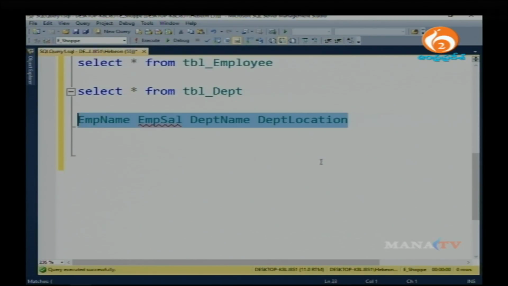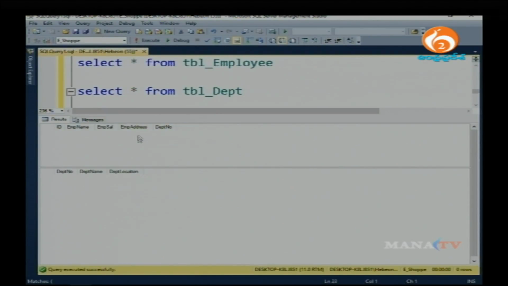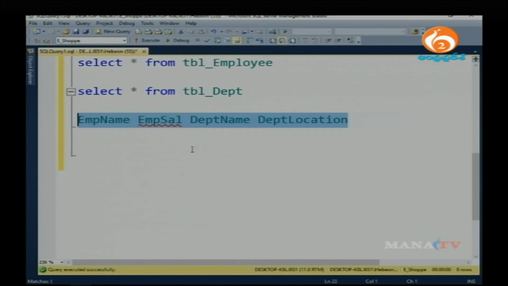But what I want to do is get these four different columns as a single output. Instead of getting these two result sets, I have to get only a single result set, and this single result set needs to contain these four values. Yes, I am very clear on this, guys. Please remember this.